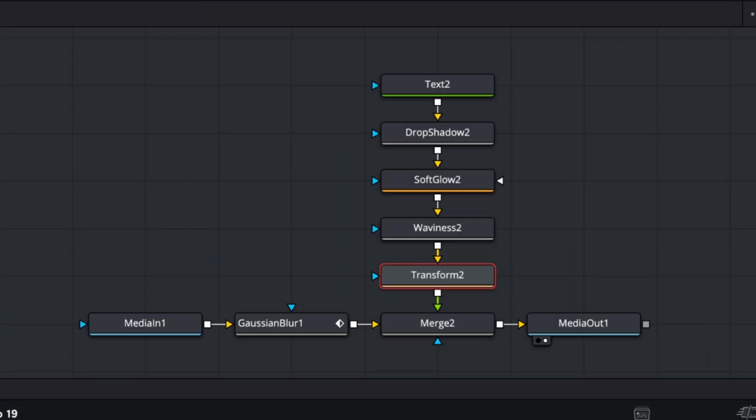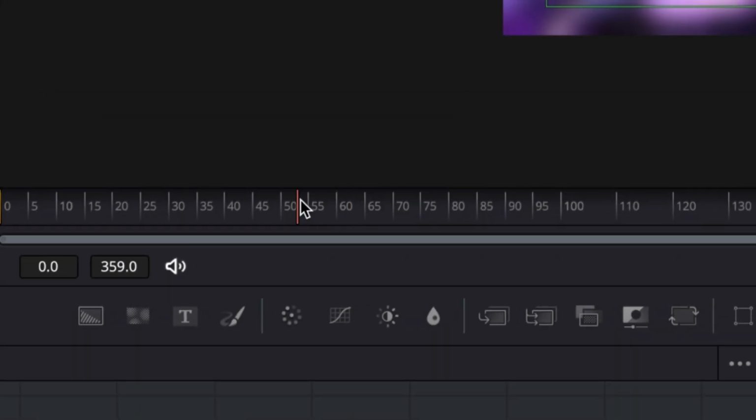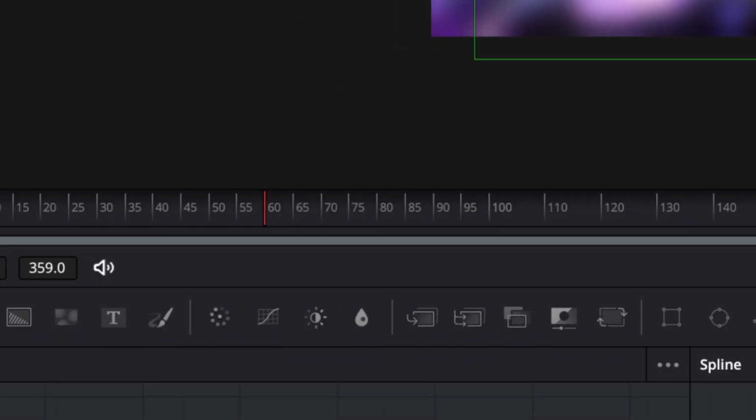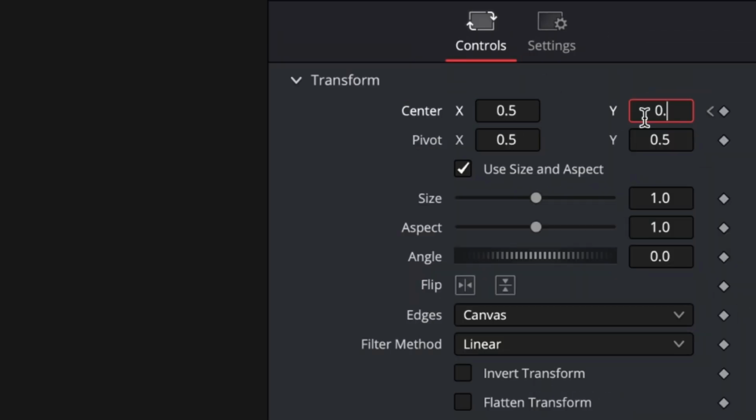Alright, let's start keyframing. So, go to where you want your text animation to start, in my case at 60, once the Gaussian blur fully takes effect, and then create a center keyframe. Within 20 frames' time, I'm going to make my text go from 0.4 to 0.5 on the y-axis. So, type in 0.4, and then go 20 frames forward, or however many you want to, and then type 0.5. That looks pretty good already, but it lacks smoothness.